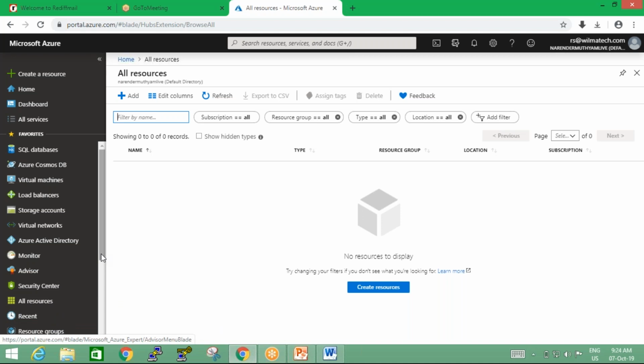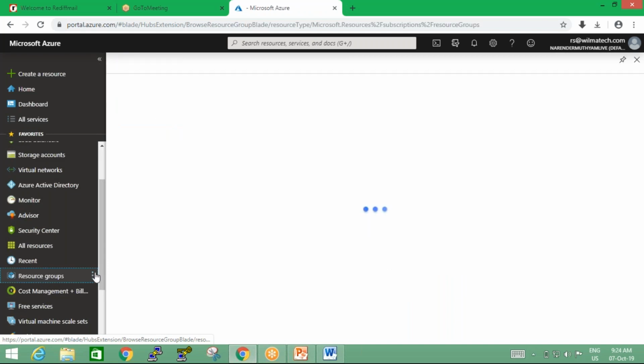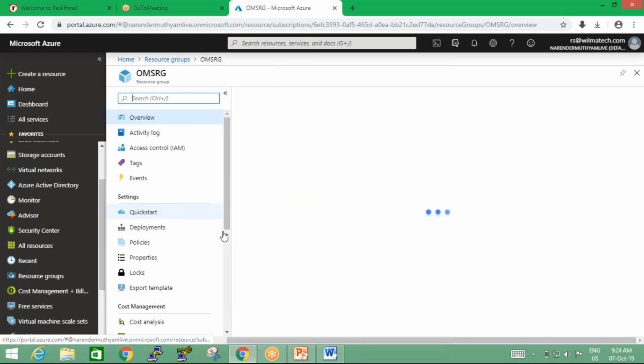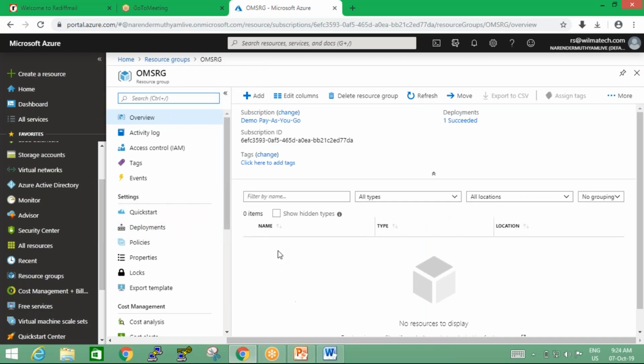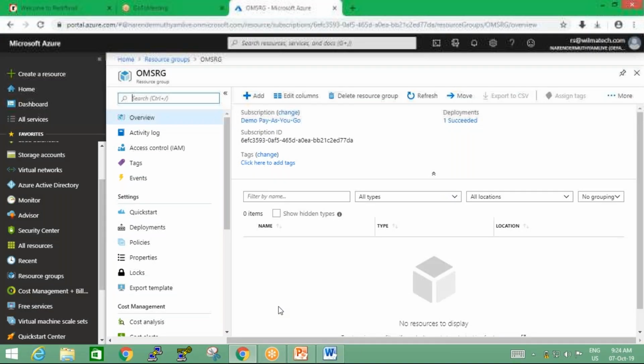But the effective way of doing this is, if I go for resource groups, and I can see there are multiple resource groups now, and if I select any one of them, then I will be able to see a list of all the resources which belong to that resource group only. So I will know that these are all related with each other.